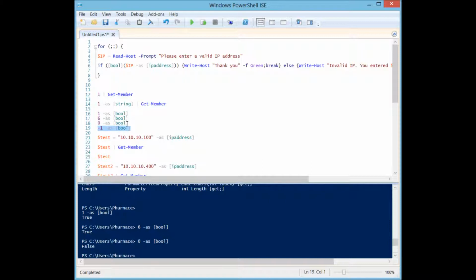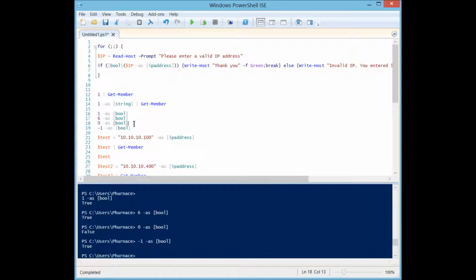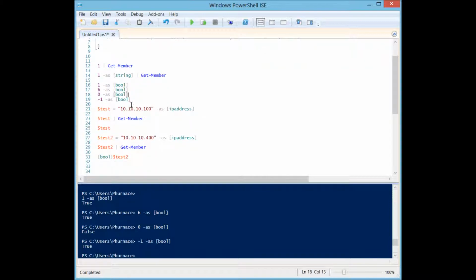You think maybe, you know, everything less than 0 is false. No, that is true, because it is something. It is not nothing. 0 is nothing. It is false. It doesn't exist. There's nothing there. It is null. So that kind of shows you a little bit of how the bool works. It shows you how the type accelerators work. It shows you how you can use the magnifying glass to see more about those objects.